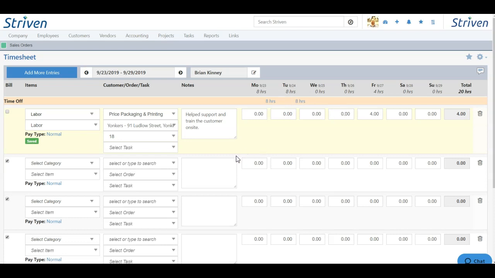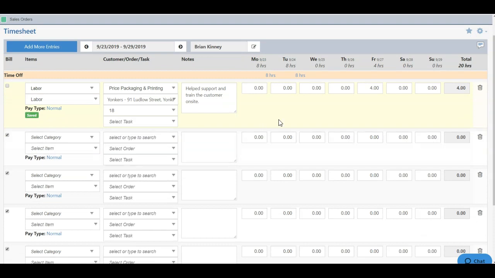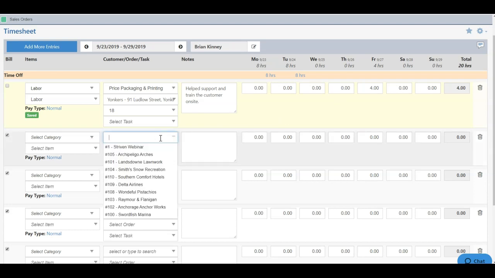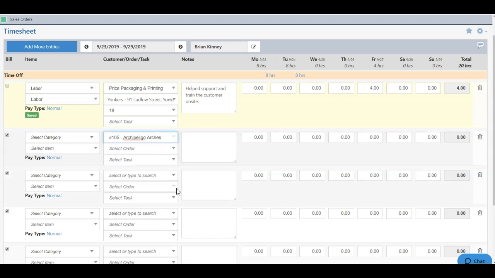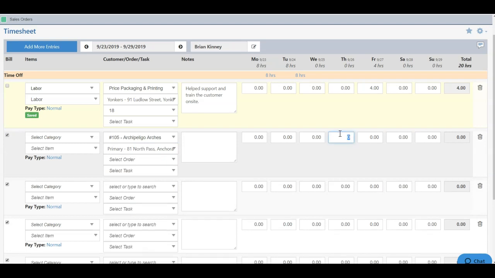Timesheets can be used to track multiple different information related to customers and tasks throughout the course of a week. For instance, here, if we did work for another customer, we can choose the customer from the drop-down, and then enter how much time we worked for that customer on a specific day. Please note that if you haven't filled out the appropriate information that you've required in your time and expense settings, you'll be prompted to do so with the red outlines in the appropriate fields.